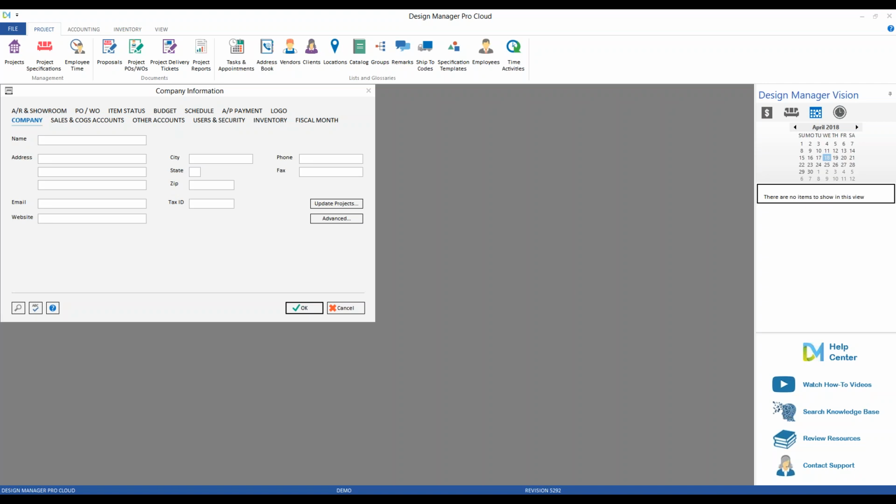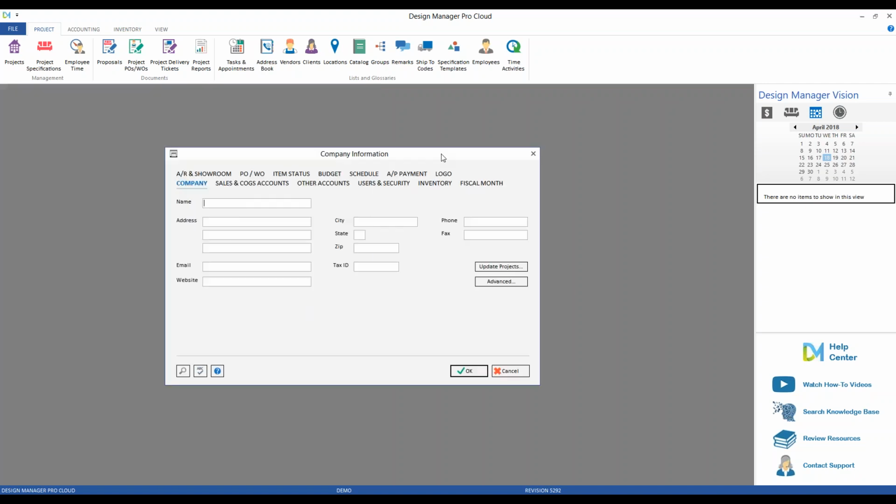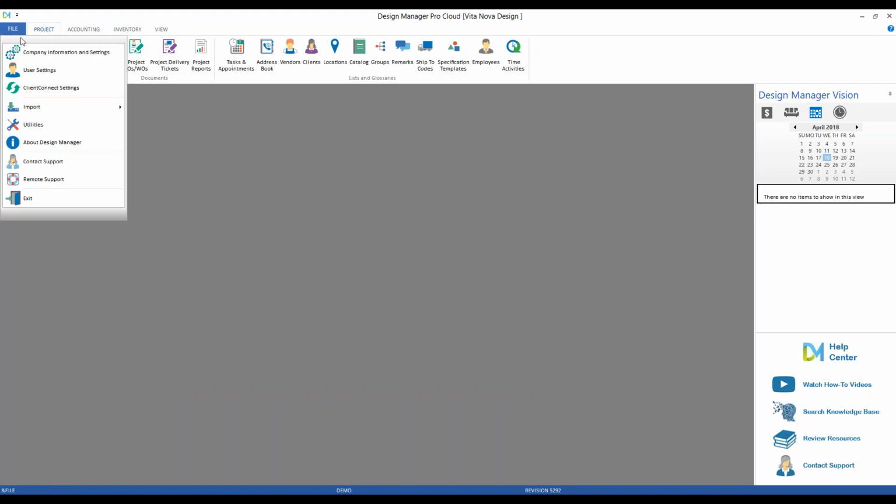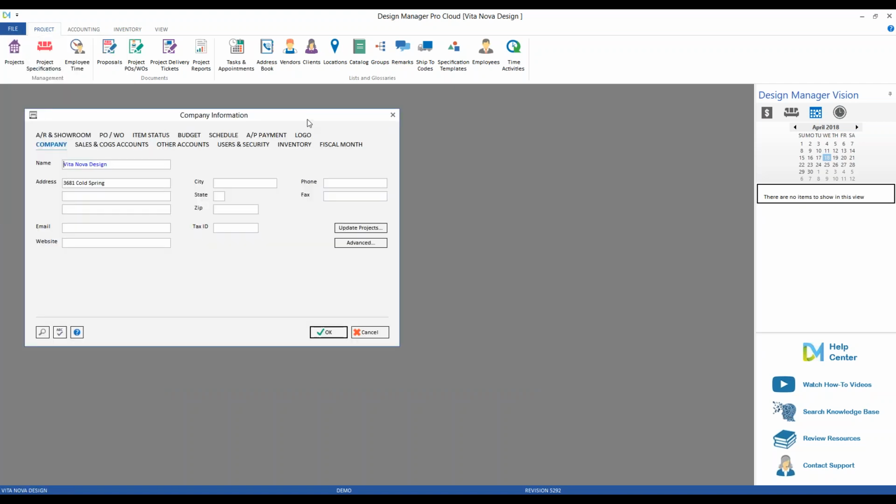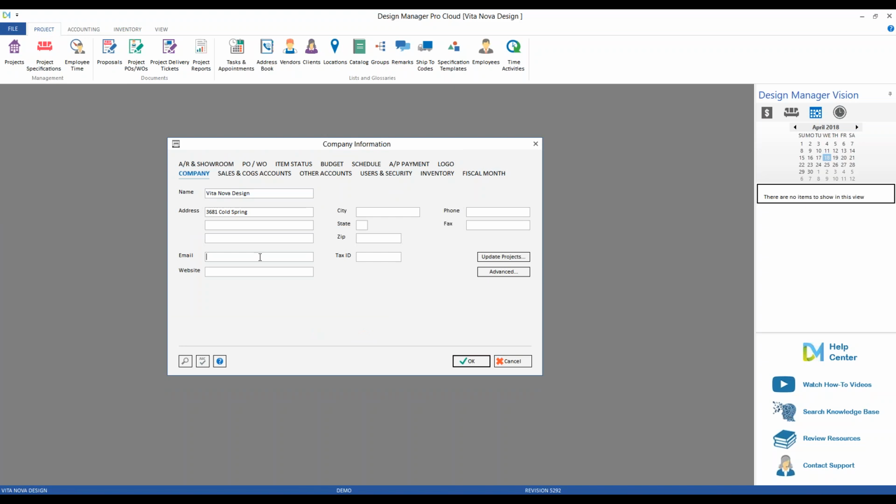When you first log in for the first time, this company information window is going to appear. Here's where you're going to type in your basic company name, address, email, and other information. And what you enter here is going to show on your printed documents. Now, if you have already bypassed this window, to get back to it, you're going to select File, Company Information, and Settings, and that will get you right back into that window.